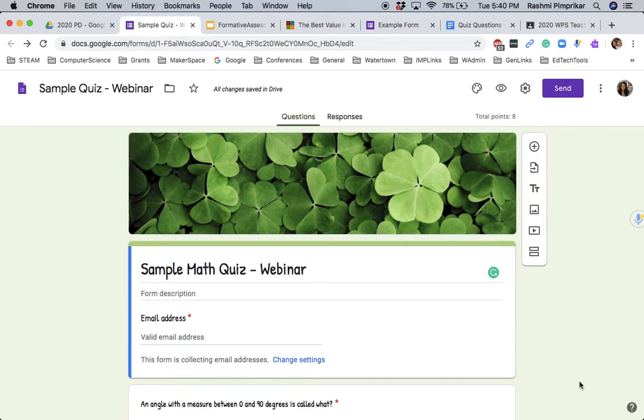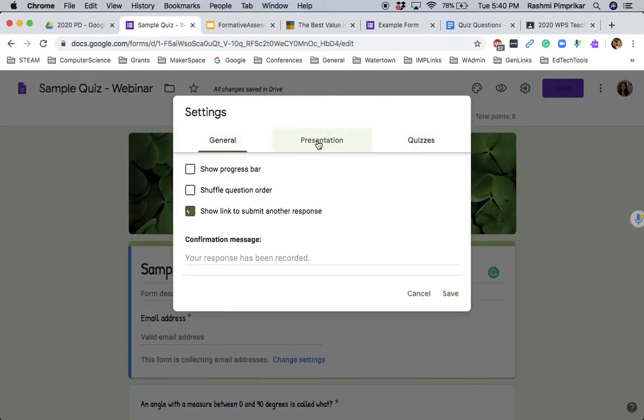Now, once we're done with this, you can also go to, remember, the presentation tab. And in this case, you can show the progress bar. So it will show the progress bar to people who are taking the form or the quiz. And you can always shuffle the order of the questions.